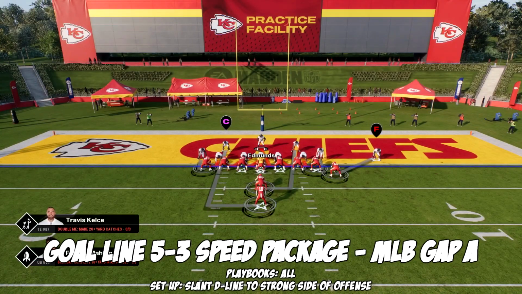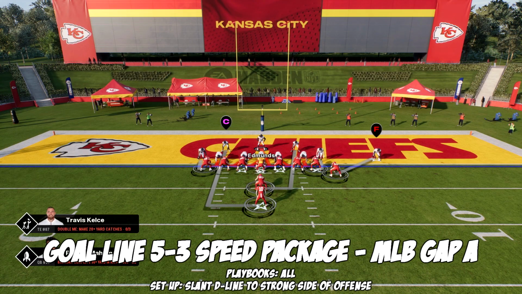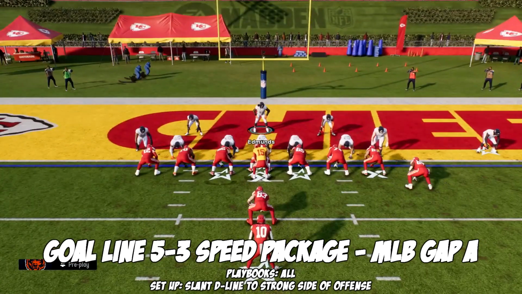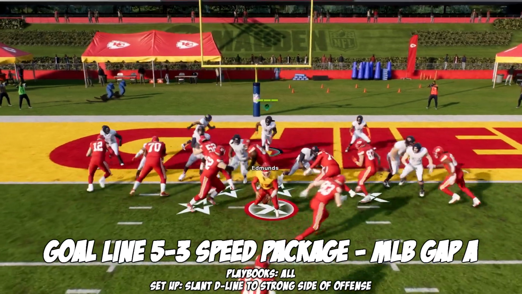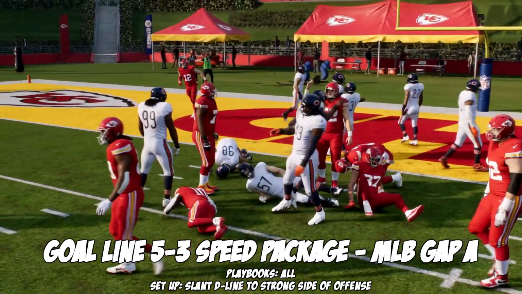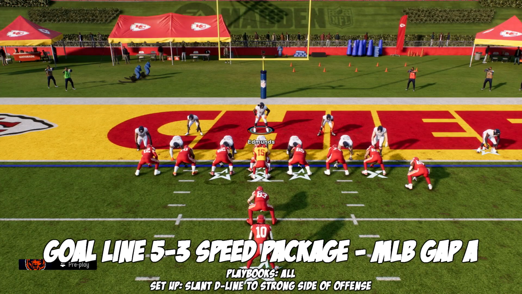Okay, now this is how I set up my run defense. It's the very same thing I do for my QB sneak defense. I just slant that D-line to the right. That's it. I don't do anything else. I slant that D-line to the right, and I use this guy right here. Shoot the gap that you're supposed to shoot and get back there and stop that run, okay?